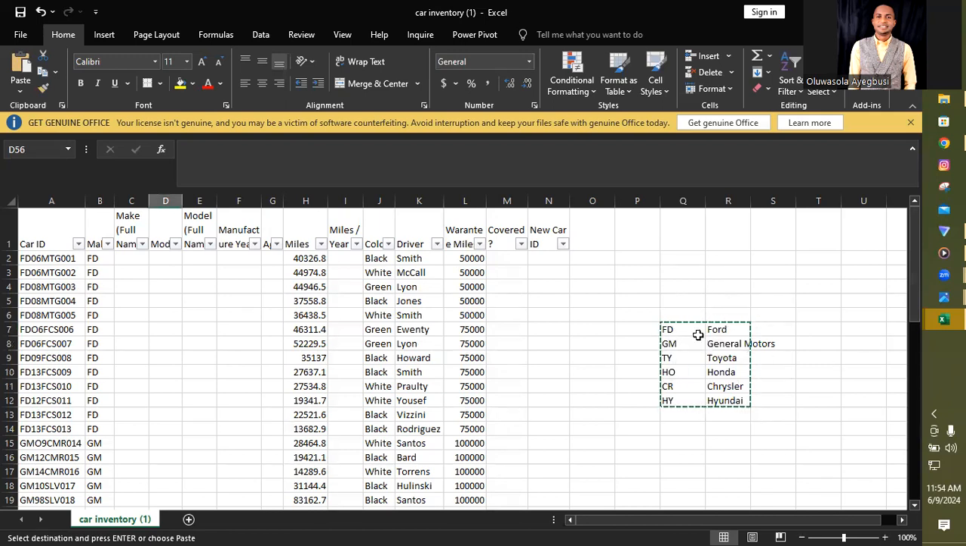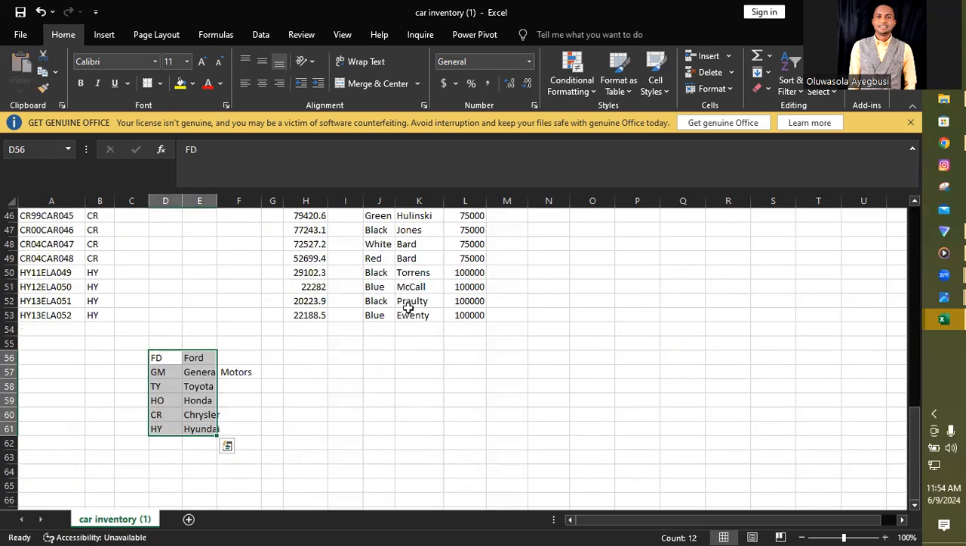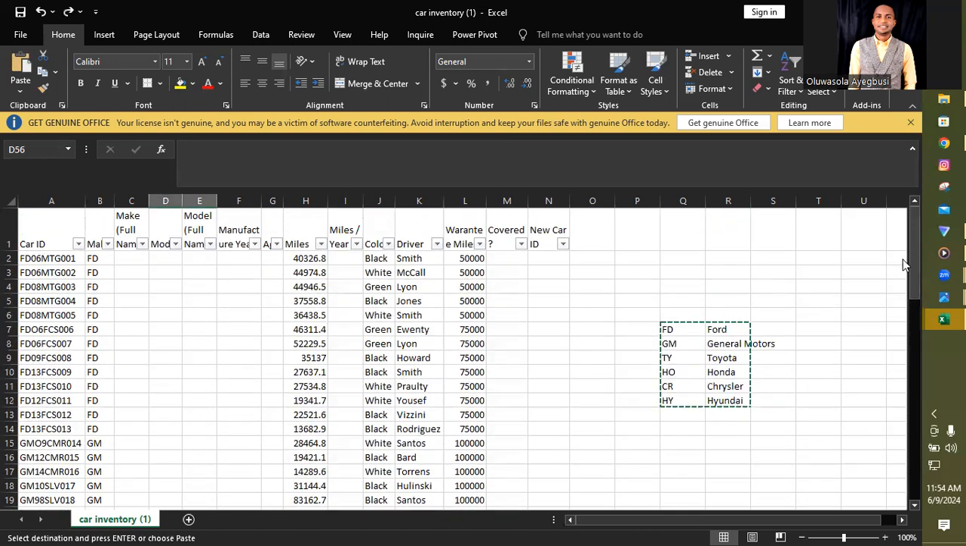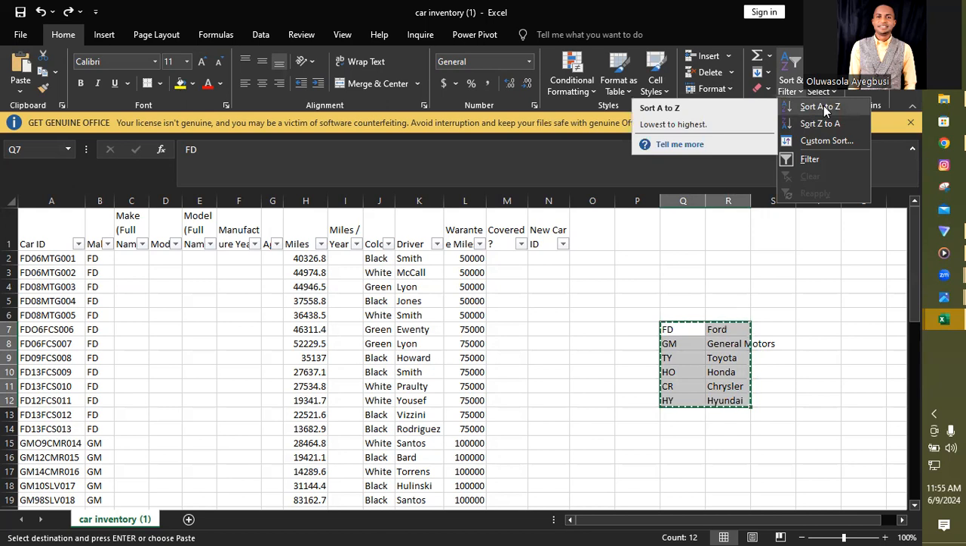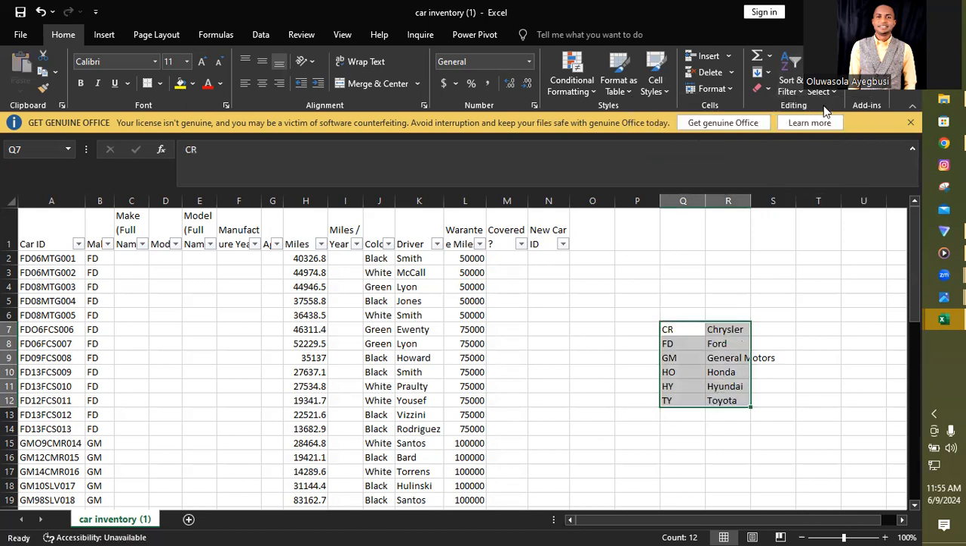So instead of cutting it, let's just, sorry, Control Z. Let's copy it. I mean, let's highlight it and sort. Now, what we want to do is called VLOOKUP. Okay, VLOOKUP. So you say sort. You must sort it alphabetical order. All right. So you can see CR coming first now instead of FD that we had before.